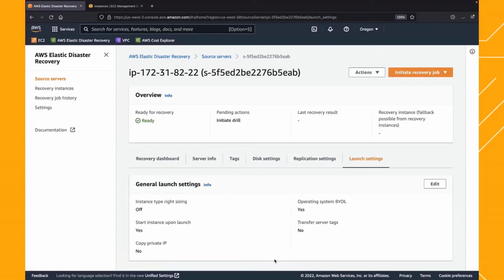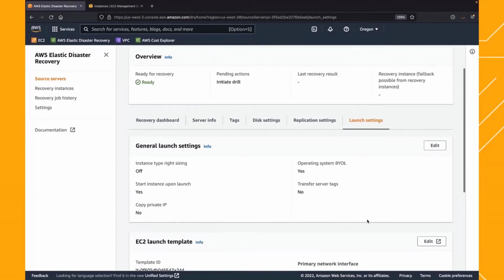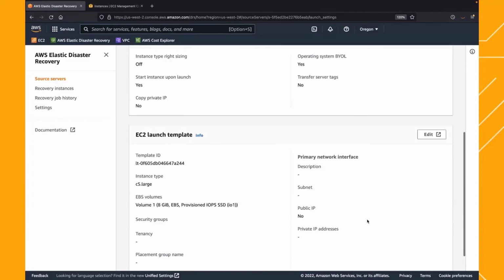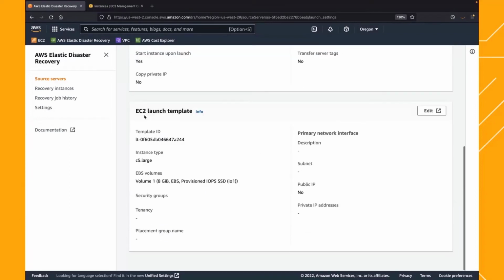This way we're going to choose the more advanced way of editing this and choose our own instance and our own networking security groups that we want. As you can see here, this launch template is using a C5 large and is using provisioned IOPS volumes, but I don't want to use those. Let's go ahead and hit edit and make those necessary changes.